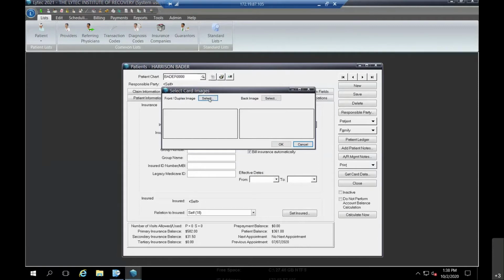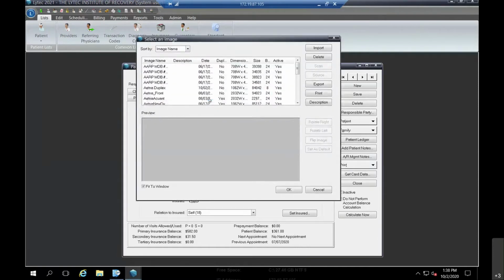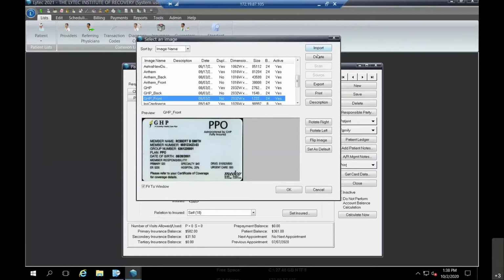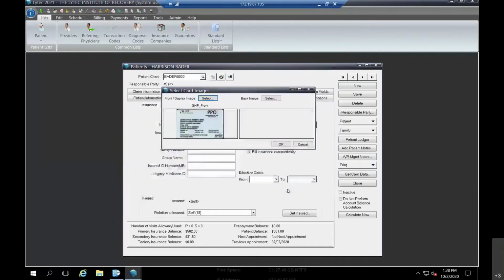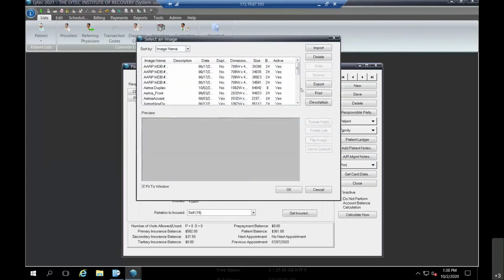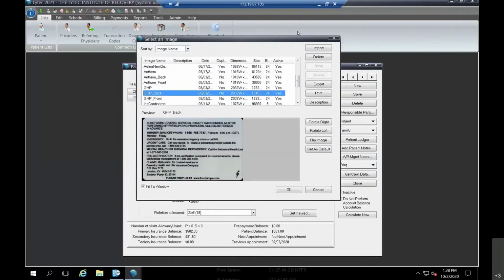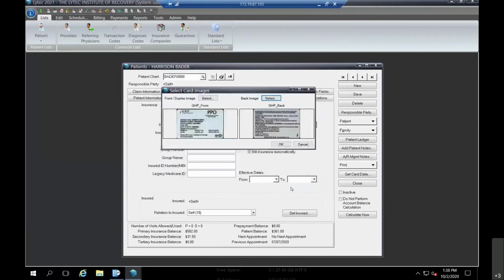I'm going to select my images. Let's see, let's do GHP. And I'm going to pretend that I have a simplex scanner that just does one side. So I'm going to do the front, then I will pull the back. And I've constructed this screen with a GHP front and a GHP back, just using some cards I'd already scanned.